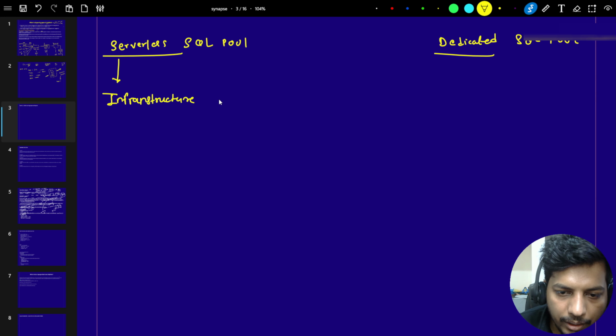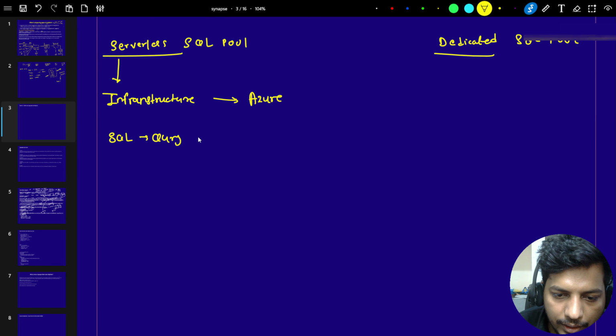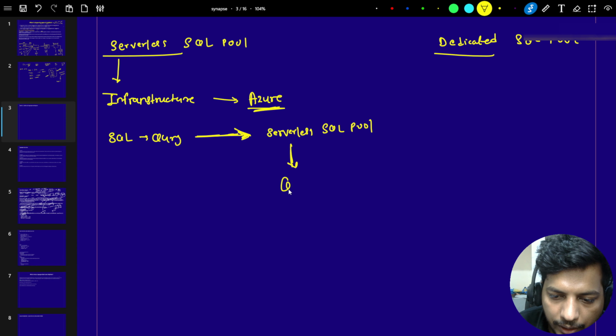Everything will be done by Microsoft or Azure itself. Suppose you have to write a SQL query. In this case, you do not have to maintain any infrastructure. You just go and say, hey, I want to run one SQL query. Azure has provided a serverless SQL pool, and with the help of that, we can directly run any kind of query.